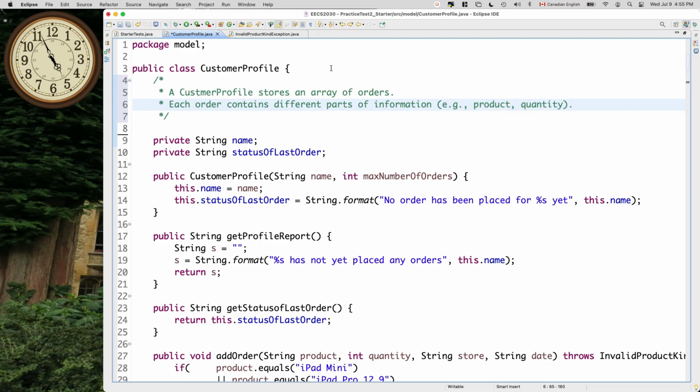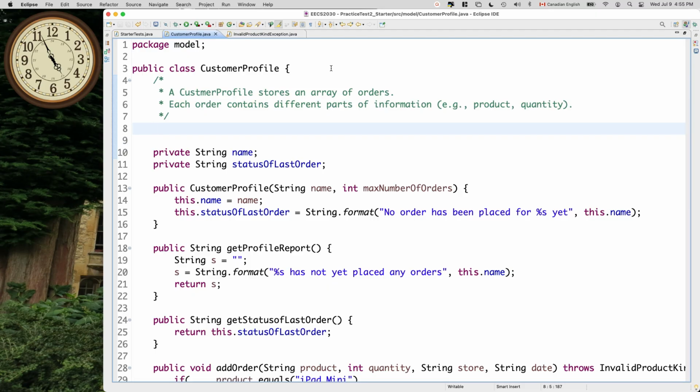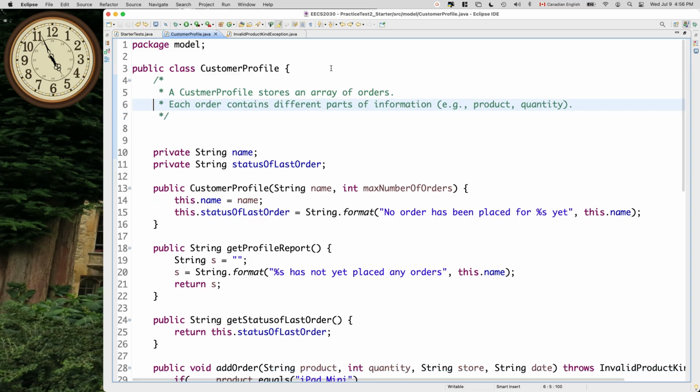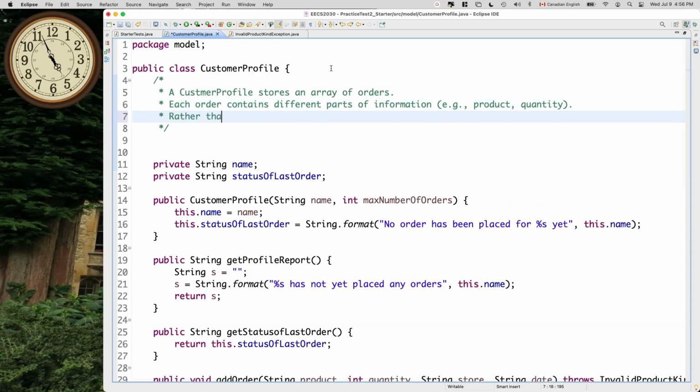Okay, let's now declare them separately. Let me just say one more thing. Rather than declaring just an array of order, because you're not allowed to create any class, that's not required.